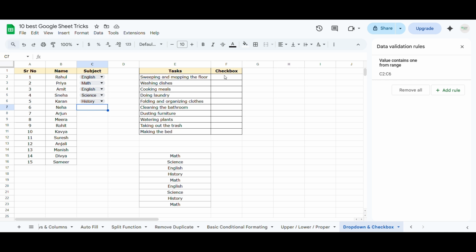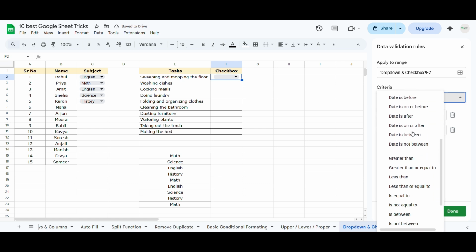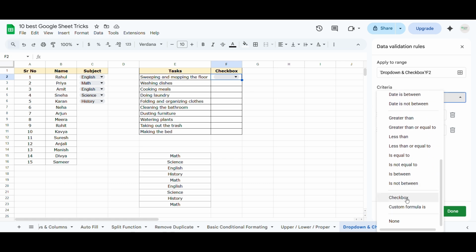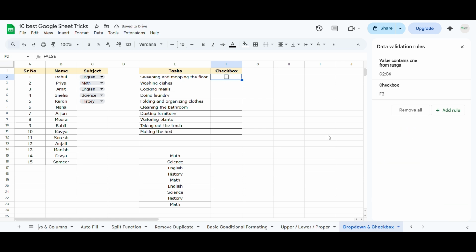Okay, and last is checkbox. Let's say you have a task list and you have to check the boxes wherever a task is completed. You can use it for your daily work, for office work, anywhere. So let's say I want to put a checkbox here. Simple rule: as we have the data validation rule open here, I'll just click on add rule, go to the extreme bottom, and you can see the checkbox option here. So click here. By default a checkbox will come here. You can click on done.